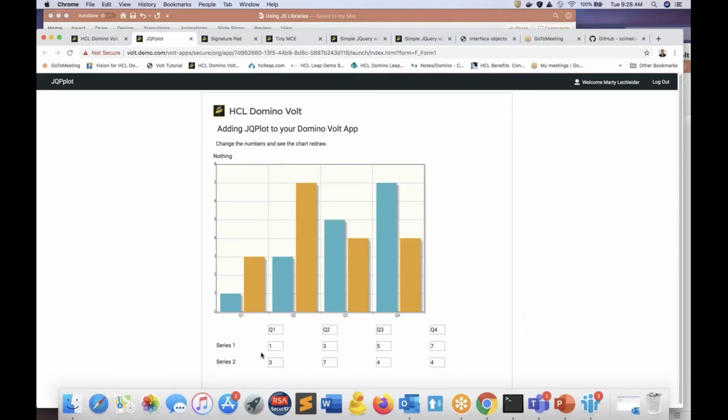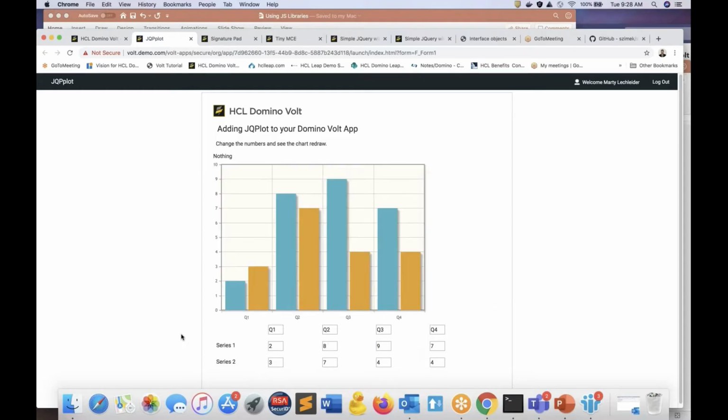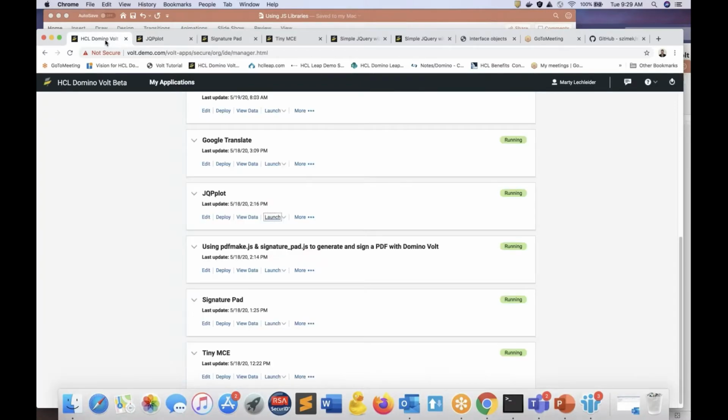So we'll take a look at the app first. If I change something, you see the values will change. I could change the axis too if I wanted to. So if I wanted this to be A, B, C, so everything is dynamic. D, that's changed. Change that to 17. So, cool functionality, and you can hover over this, and it's going to tell you some information about the different bars. So how do we do that?